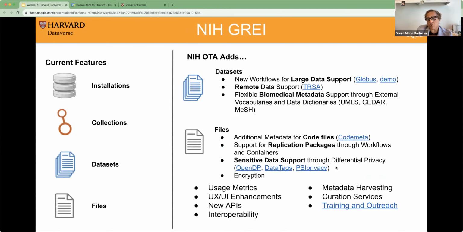Here's what we're working on for GREI for Dataverse. We're going to be supporting large data with Globus, and there's a demo link in the slides where you can see how Globus works. Remote data support is going to be available for Harvard affiliates. Harvard Research Computing offers a lot of different support options for larger data. So if you have that need, you reach out to us.